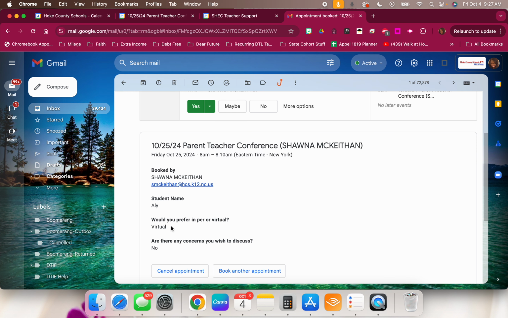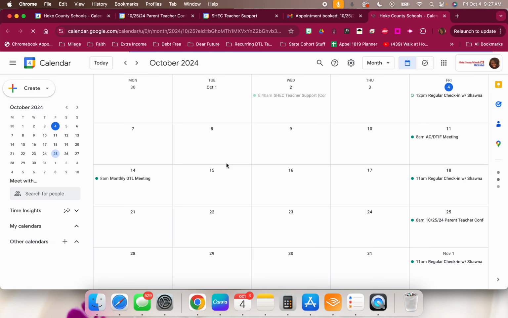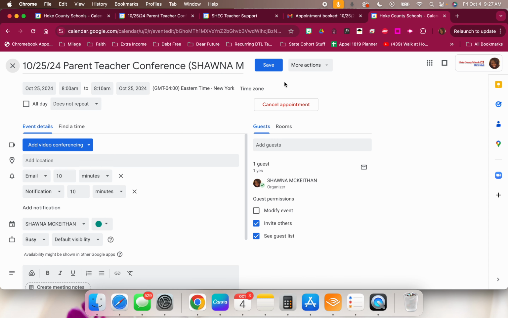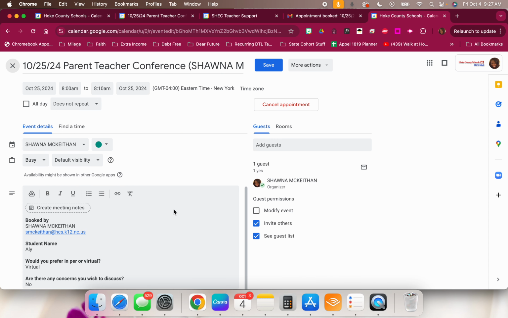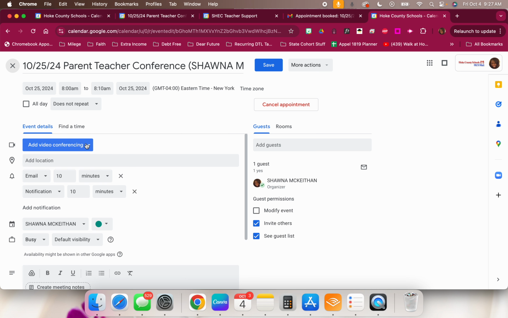Where is it at? Here it is. Would you like to meet in person or virtual? They chose virtual. So now I'm going to go to my calendar because this is in my calendar. It says view on Google Calendar. I'm going to go here and I'm going to edit so that I can add this virtual conference. Add video conferencing. Zoom.